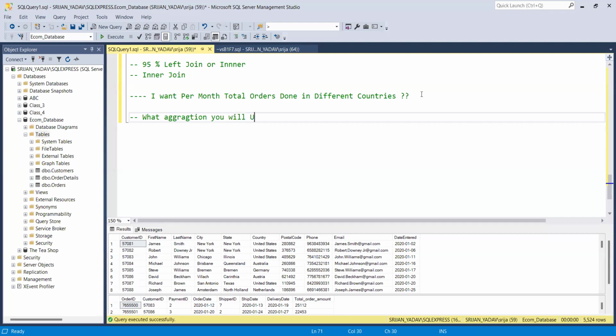So we want total orders, and we have to group it by different countries and months. I am asking which aggregation you will use. Count. Correct. Now, what will be there in the group by clause? In the group by clause, we'll have month of order date and country.